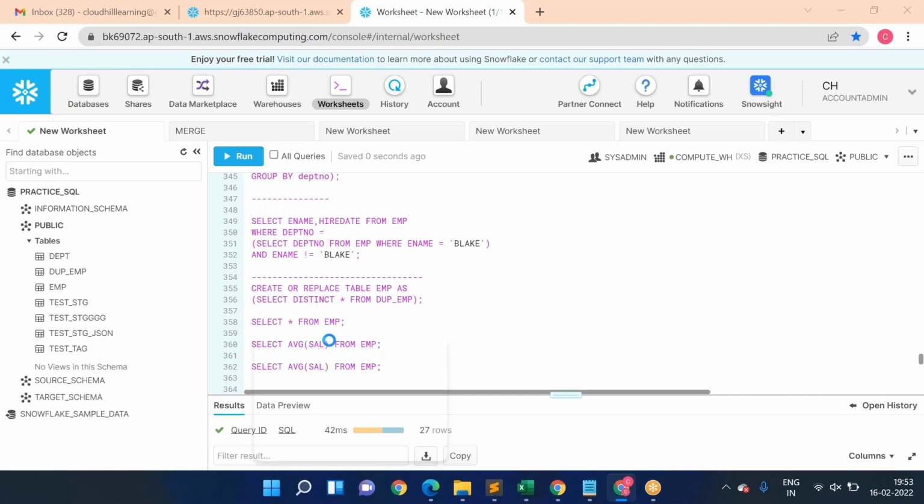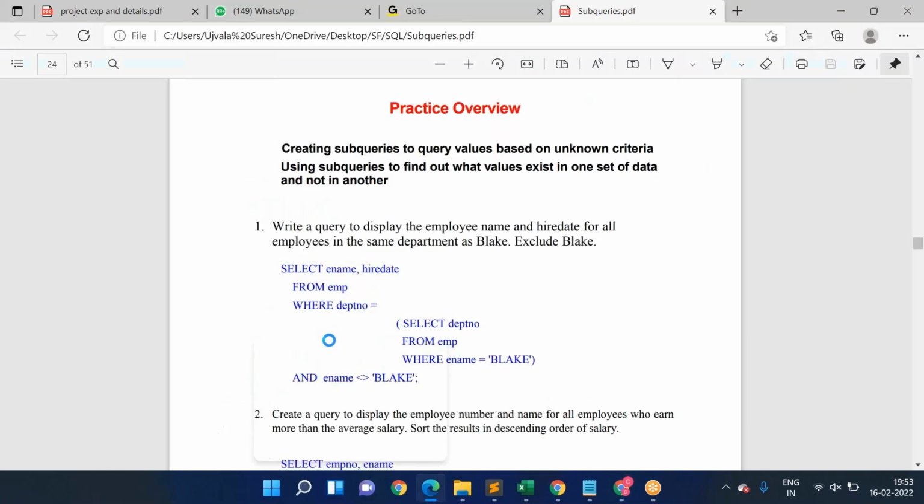Okay, let it be. So what is happening here? Let's go back to the question. So what is the question here? Create a query to display employee number and name for the employees who earn more than the average salary. Whoever having the employees salary more than their average salary, that is what it's expecting.